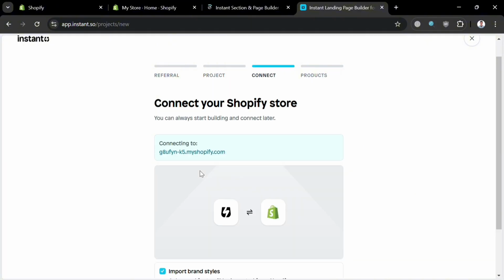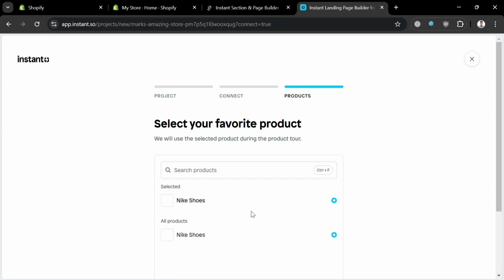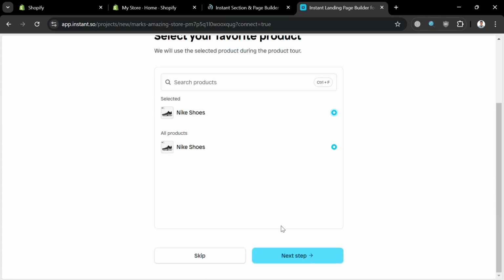Now under this connect section, you'd also start connecting your Shopify to import some of the brand styles. But to do that, just click the connect with Shopify button right here, in which it will automatically connect our Shopify store with this application. Now under this product section, the next thing that you need to do is simply choose or select the product that you created and click the next step button below here.